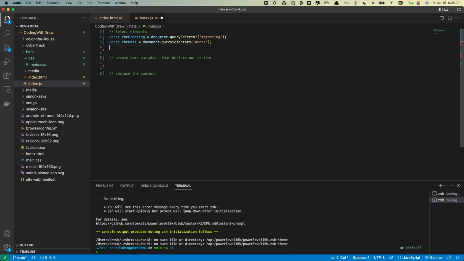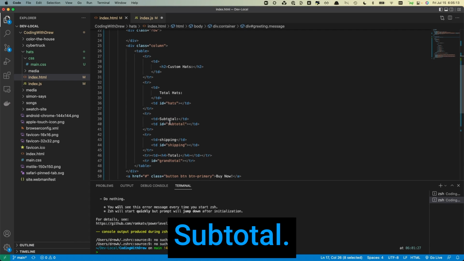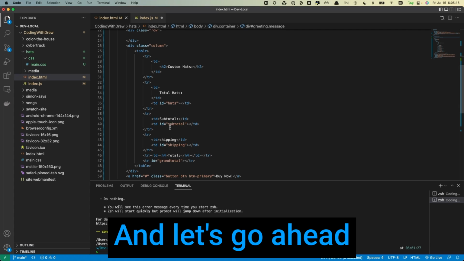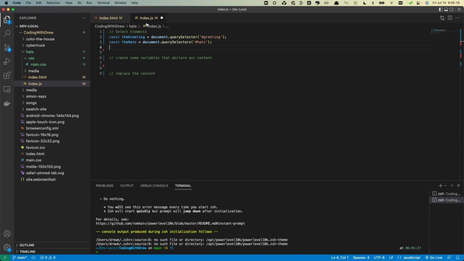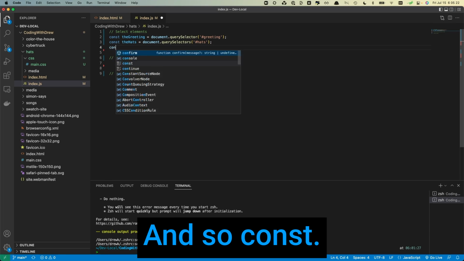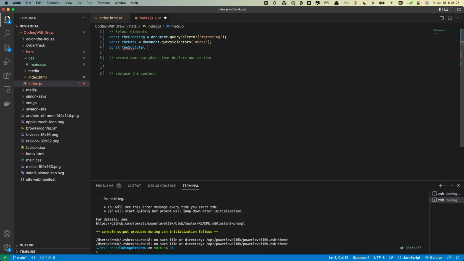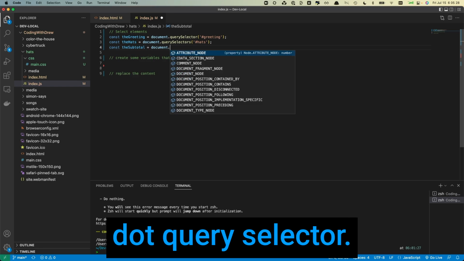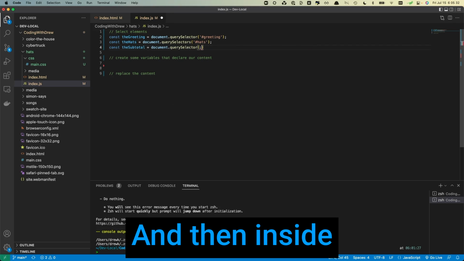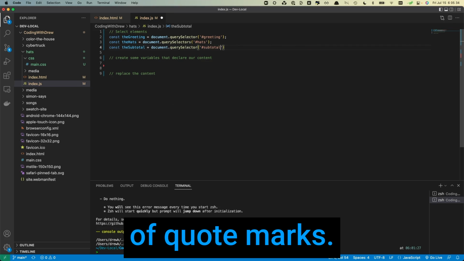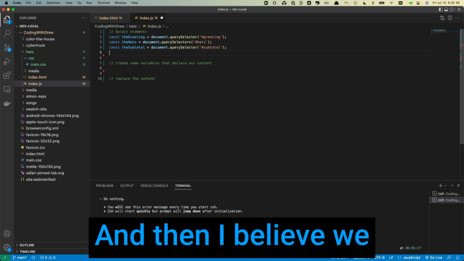All right. So now that we've done hats, we need to do subtotal, and let's go ahead and just copy that. All right. And so const the subtotal equals document dot query selector, and then inside of quote marks subtotal and add our semicolon.